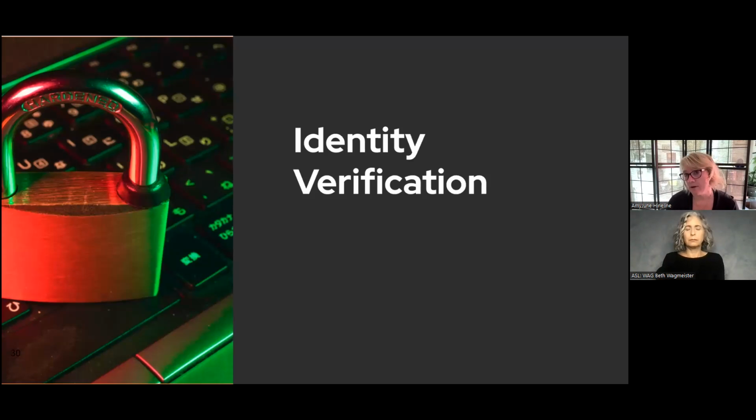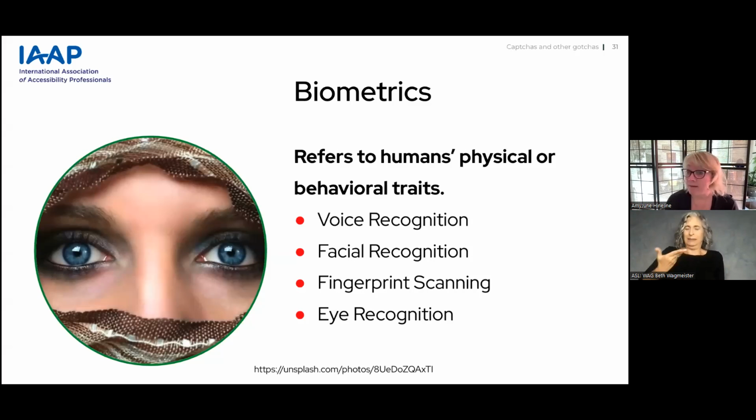What are some other verification methods for making sure we are who we say we are? Well, we have biometrics. This is a technical term to refer to a human's physical or behavioral traits. And I want to talk about some of these biometrics. We have voice recognition.